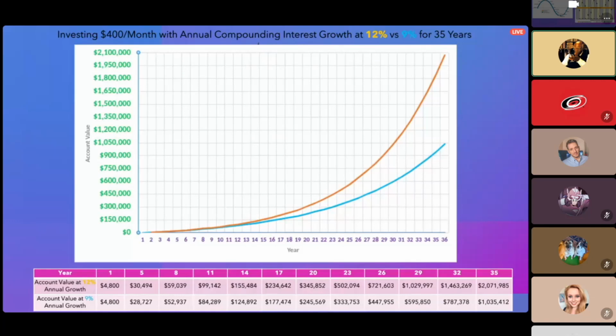Then if you got on the high end, maybe you got lucky, then it'd be about double that over 35 years. So it's a really simple way to become a millionaire by retirement. If you started at 20, then you'd have many more years before that.